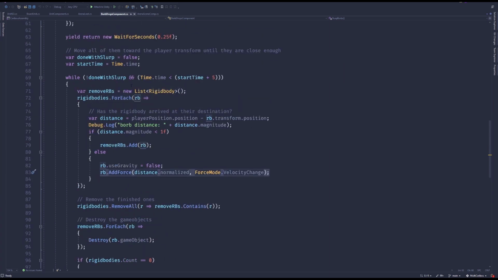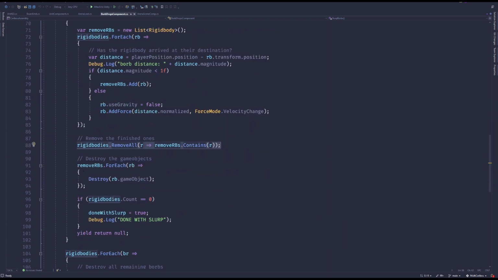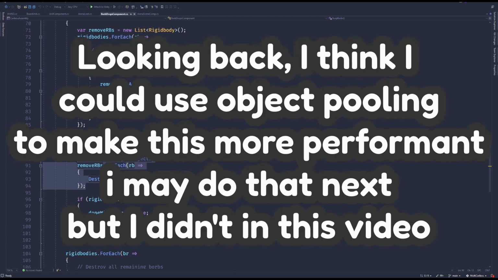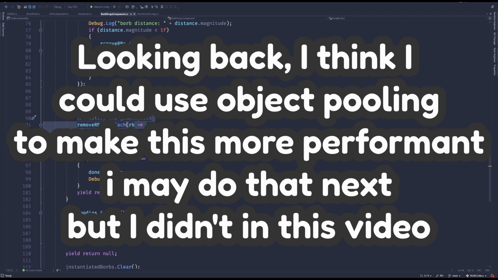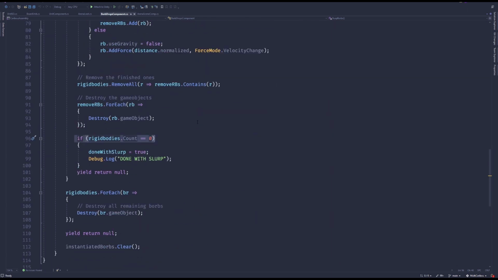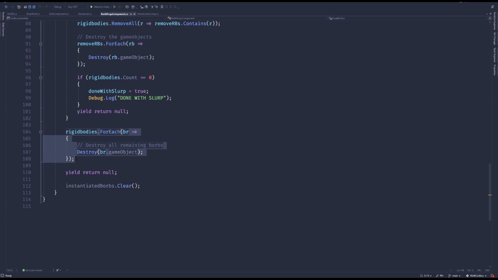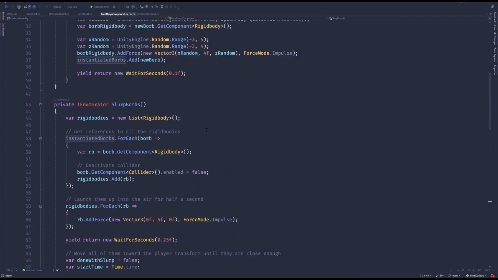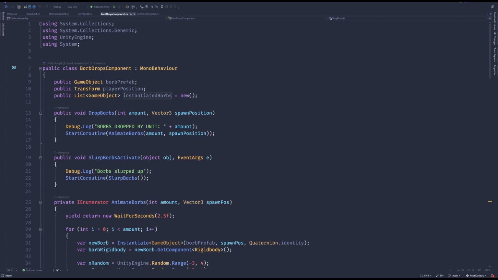And then outside of that for each, we're going to remove all of the ones that are done, and then we're also going to go in and destroy the game object for all of the ones that were removed because we don't need them anymore, they're done. And then at the very end, if we're out of rigid bodies, if we've removed them all, we're done. Otherwise, we keep looping until we hit that 5-second timeout, and then at the very end we just destroy all the ones that are left and we clear the list of game objects here. So that is how I'm slurping up all the borbs, and that's pretty much how everything works.